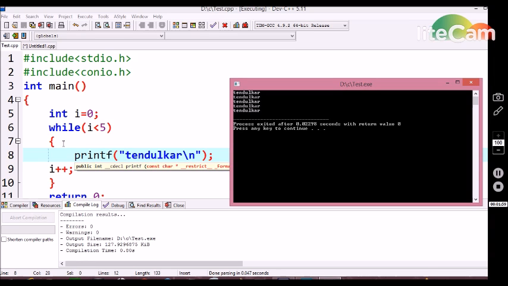Hence, this block of statements is going to be executed. In this block, I am using a single printf statement to print Tendulkar on the output screen. After printing Tendulkar, in the second statement, I am incrementing this i variable. So i will now become 1. After incrementing the i value, this block ends.